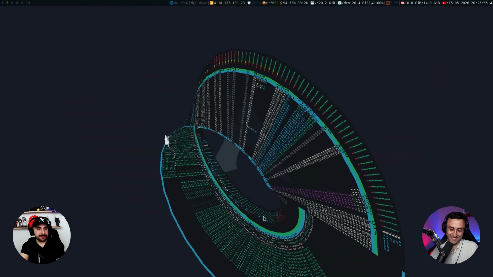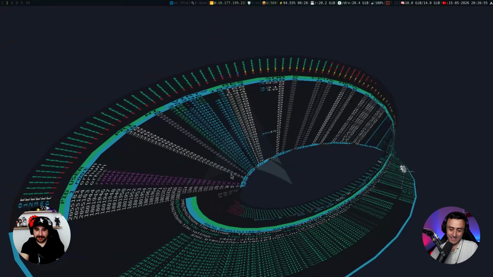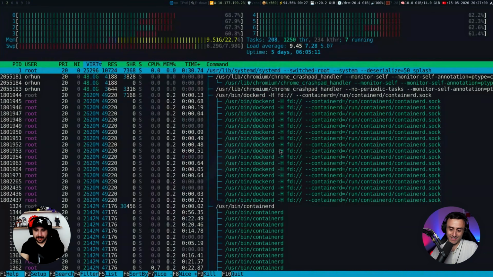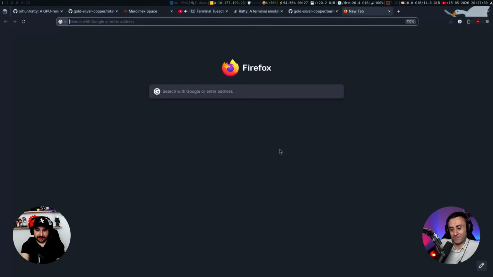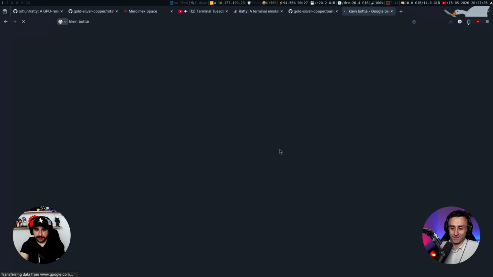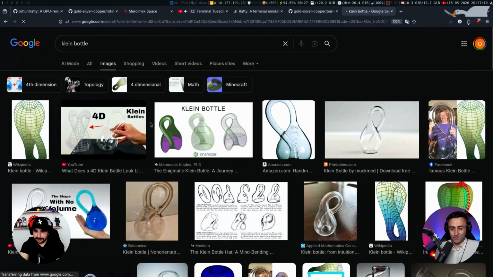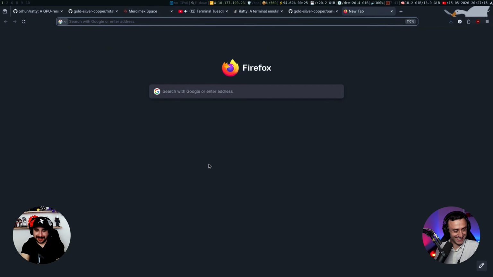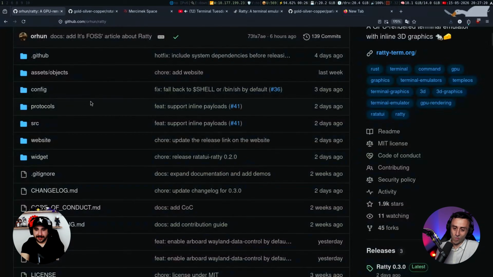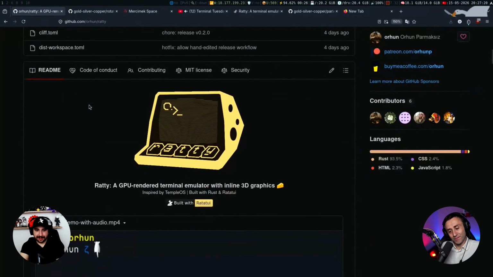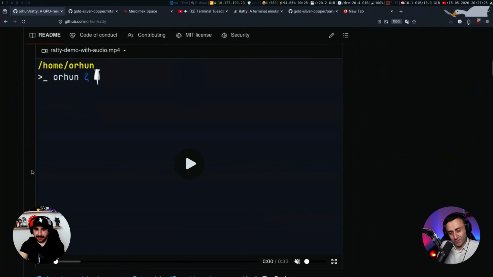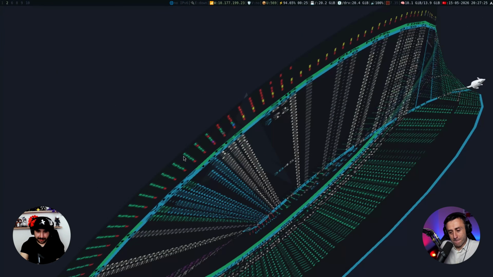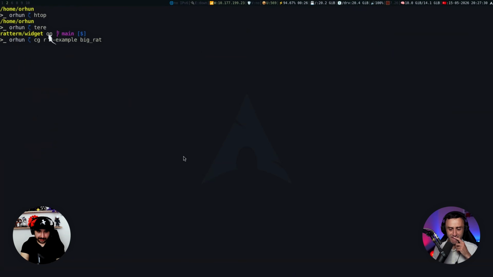I actually experimented with other shapes too, because this is just 3D rendering. So I tried to do a Klein bottle from the terminal. That wasn't successful. I tried to do this shape. I tried to do a paper plane. This is Ratty. So this is what I have been building, and people are really excited about this because this actually paves the way for things like this.